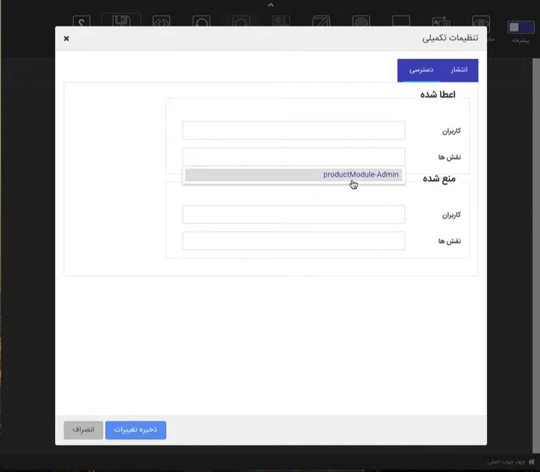We have product module admin role and no user. And here is for denying, and select for public.